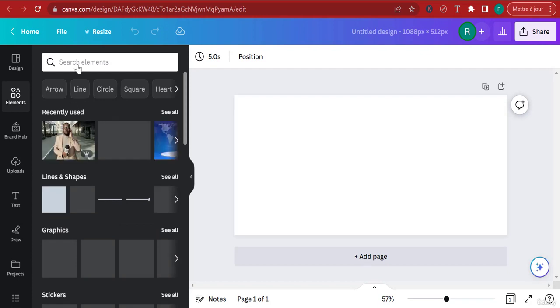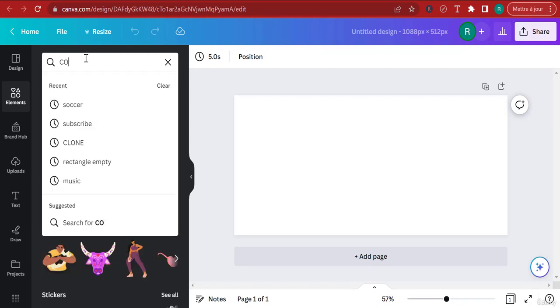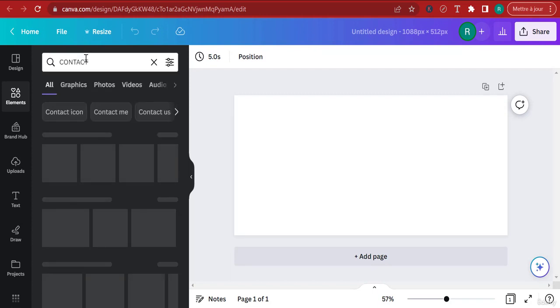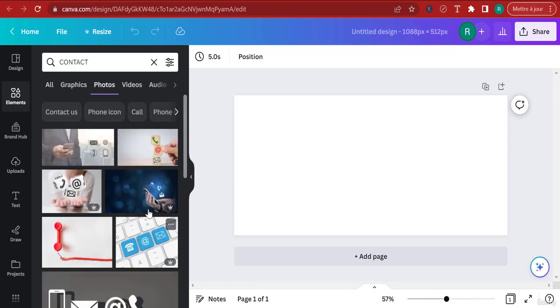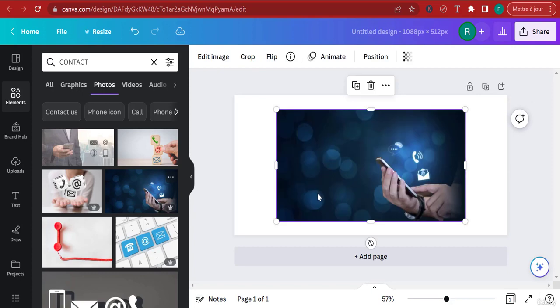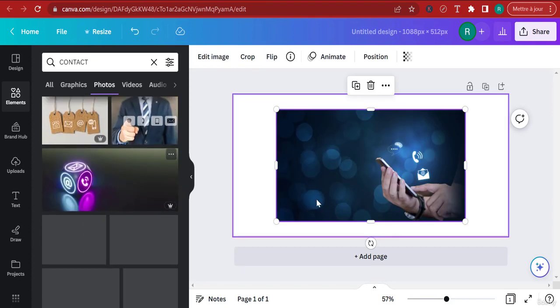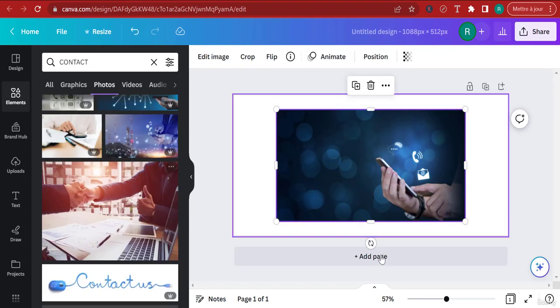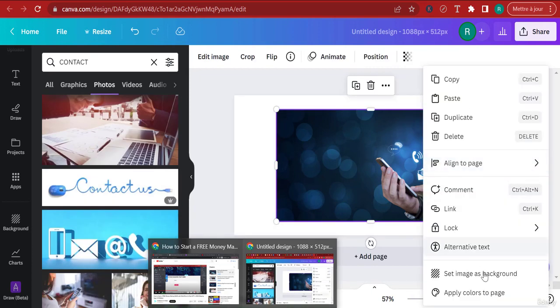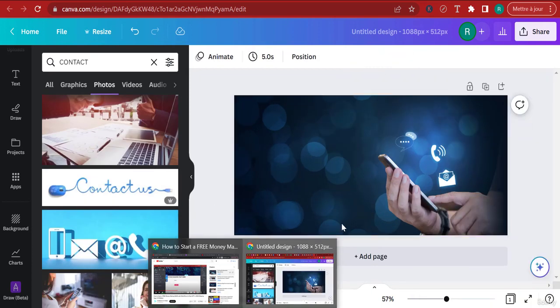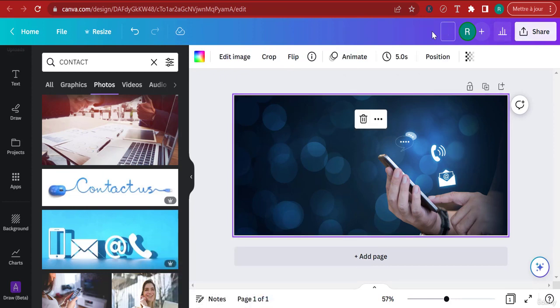All right, so over here, I'm going to look for, let's say, contact. Now let me go to photos here. There are plenty of photos. I think this one is good, so I'm going to click on it because it still has that blue color in it. So I prefer to use this. From first glance, I think this will do well. I'm going to set it up as my background image. Of course, here I'm going to name it contact image hero, and I'm going to download that.